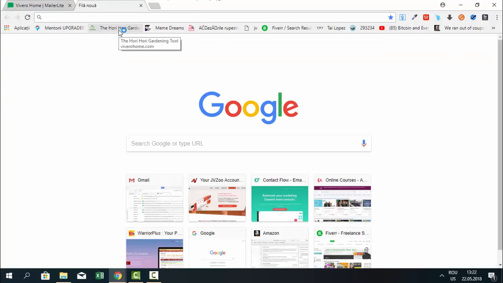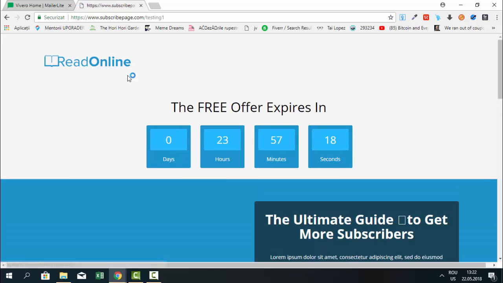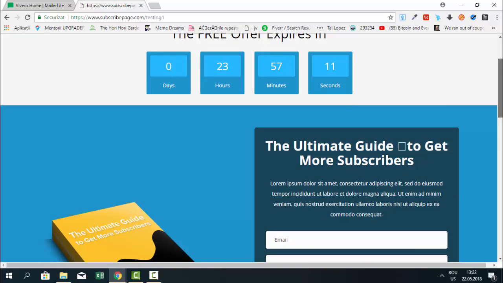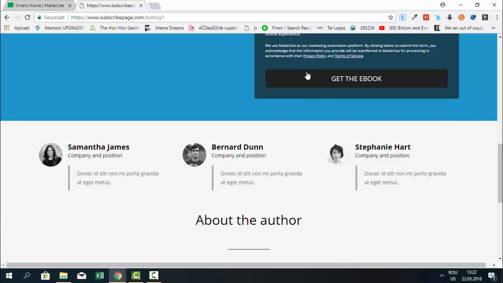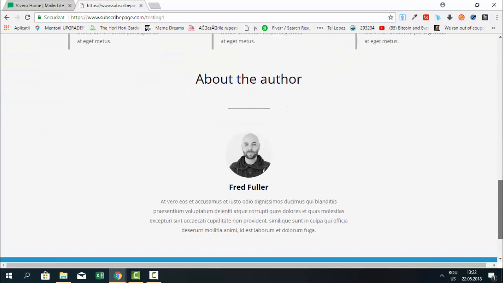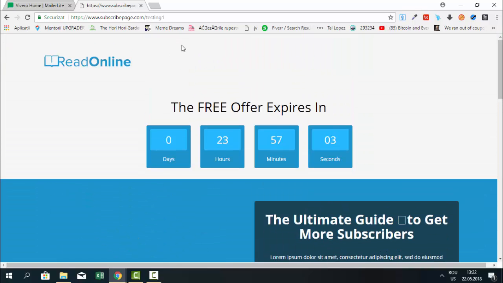Now let me show you how it looks like, because we can actually see how it looks like. You will see that it's a very simple page. Okay, the offer expires in. This is our landing page. You can see the countdown that we have added. This is how it looks like. The GDPR terms and everything, get the ebook, all those details. Okay, so looks pretty nice. It's self-hosted on subscribe page. You don't have to buy a domain name and anything like that. So this is a very simple example of how to create a landing page.